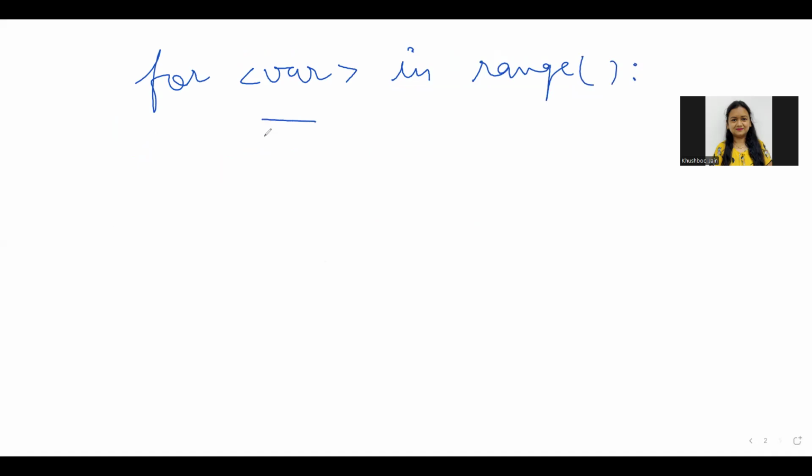The syntax of the for loop is: for, then a variable, then the in operator, and the range function. Then, with indentation, you can write the statements that you need to repeat. As you can see in the for loop, I have mentioned the range function. So the working of the for loop depends on the range function.